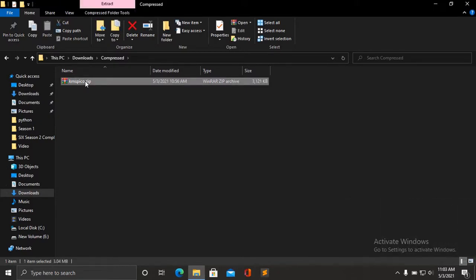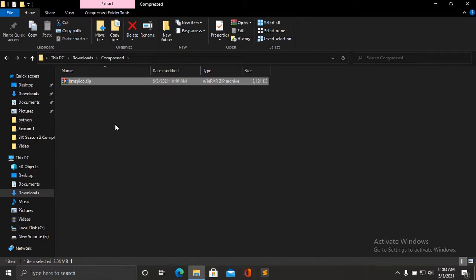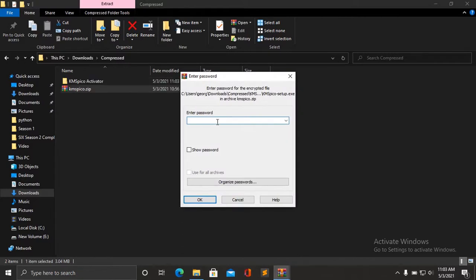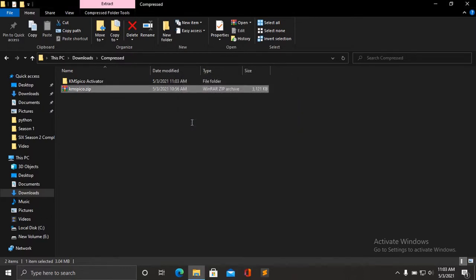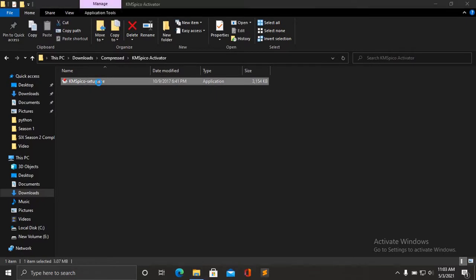Try to extract the file. You can extract here. For me, I'll extract here. The password is, if you go back to the website, you realize that the password is 12345. Then it has been extracted. The next thing is just to run that setup so that it can activate your Windows.